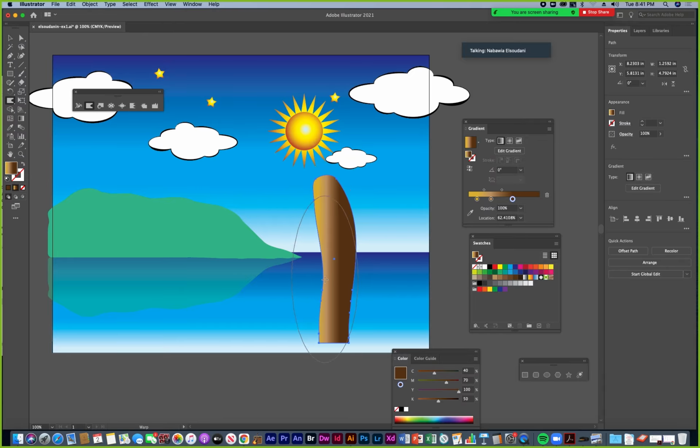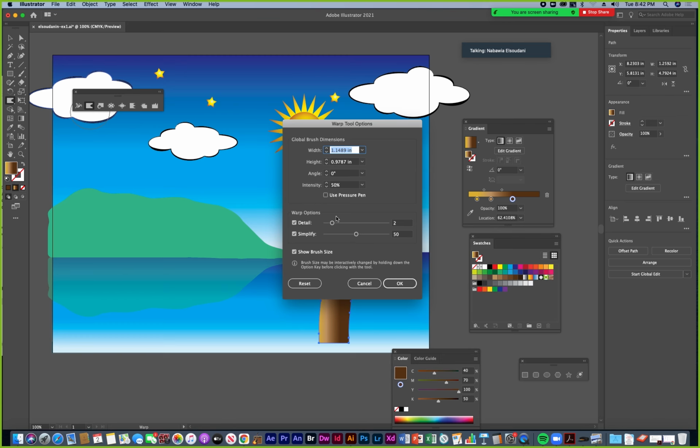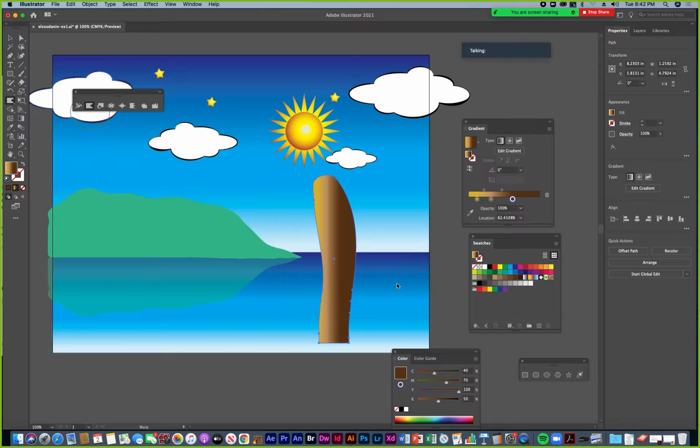And if I want to really work with it, make it look like a tree branch, I could make my tool even smaller by holding Option and dragging down, and increase the intensity by double clicking on the warp tool and bring up the intensity. Like 80, so I have more strength. And I can drag, really click and drag like I'm painting right into it. Kind of really make it look natural, like it's got lots of little branches coming up.